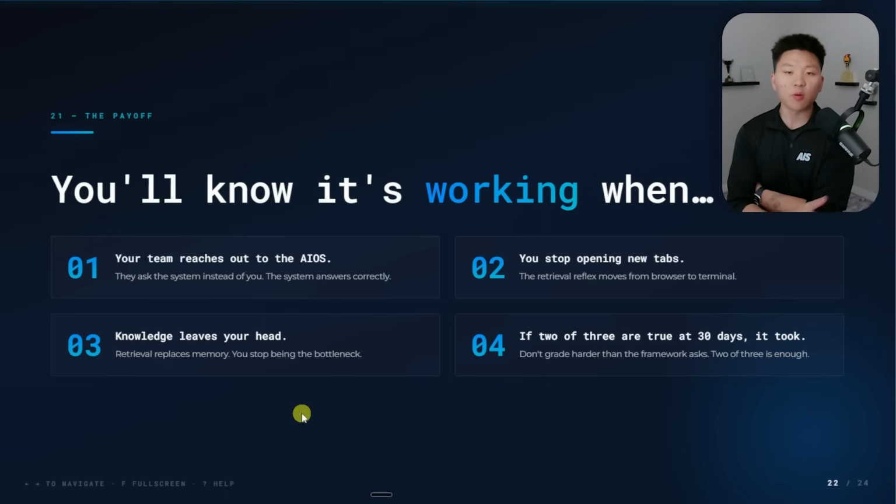Number 2 is that you stop opening new tabs. You don't have thousands of browser tabs open. You don't have thousands of desktop apps open because you're doing as much of your work as possible right from Claude Code itself. Number 3 is that knowledge leaves your head.